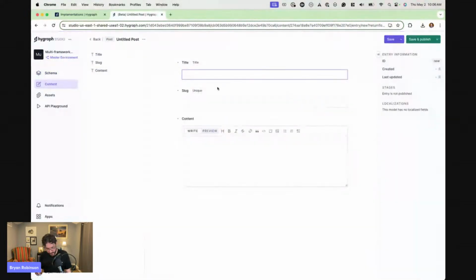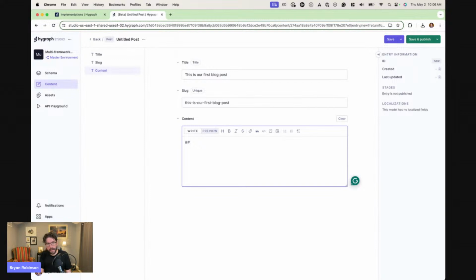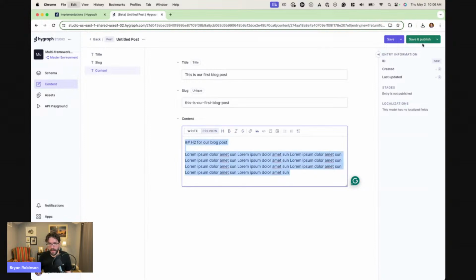So let me add in a title. This is our first blog post. You can see the slug automatically updates, and then we'll say H2 for our blog post, and we'll say lorem ipsum dolor sit amet, and we'll just kind of make a nice paragraph here. We'll publish that in.